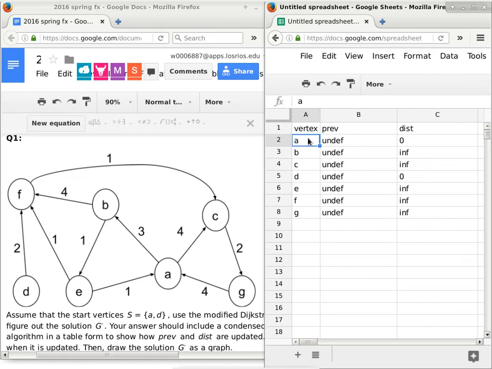Okay. So in the first iteration of the while loop, which one should I pick to remove from the set Q? Because initially all of these are in Q. We can pick A. We can also pick D. Okay, so choose one. It doesn't matter which one we choose because they both have the shortest distance to a start vertex.